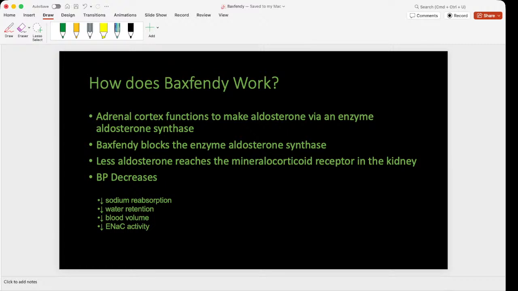And then, so how does Baxfendy work? So adrenal cortex functions to make aldosterone via the enzyme aldosterone synthase. So I will draw a little diagram here. Let's make a different color here. We'll just assume that there is an enzyme, and this is called aldosterone synthase. Okay.